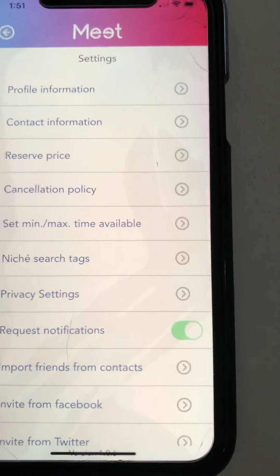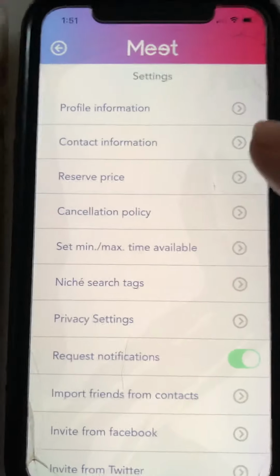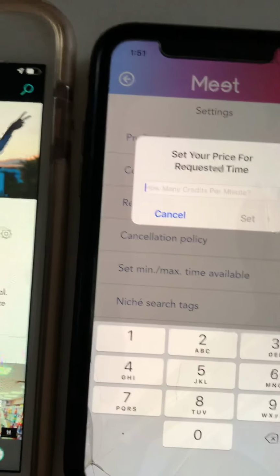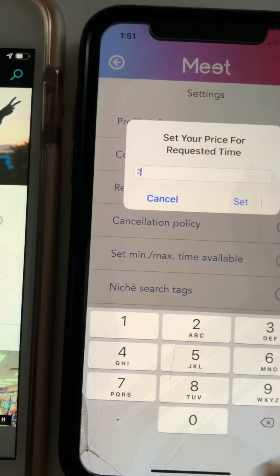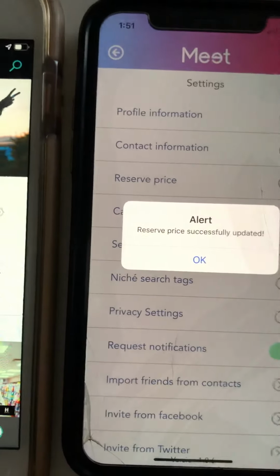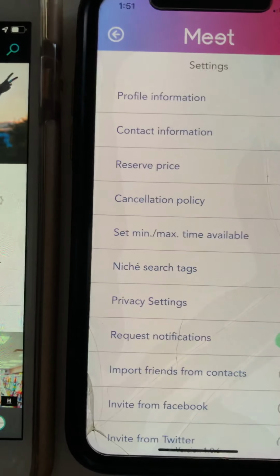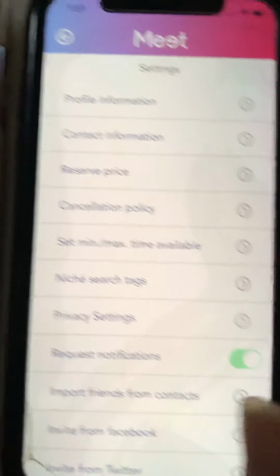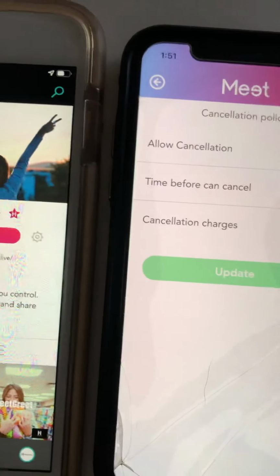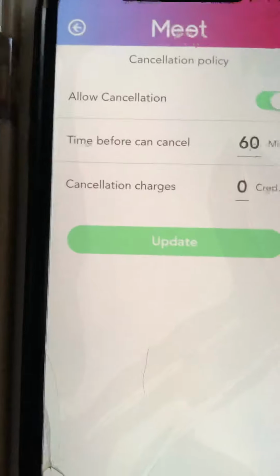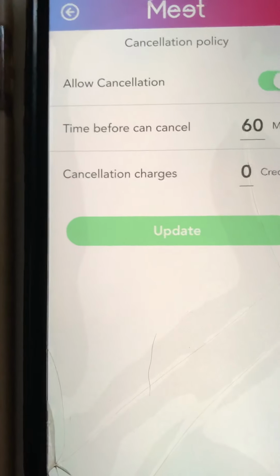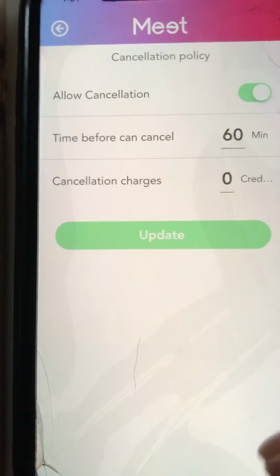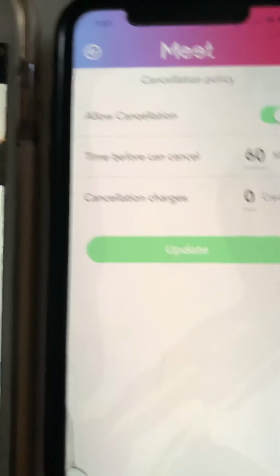So you would just add in contact. You have the same reserve price information. I'm gonna put $2, set. And then you have minimum here. There's a few different things we have. You have a cancellation policy. So you can decide how long you want someone to be able to cancel. And if you want to charge them a fee, like however many credits you want to charge them for canceling.